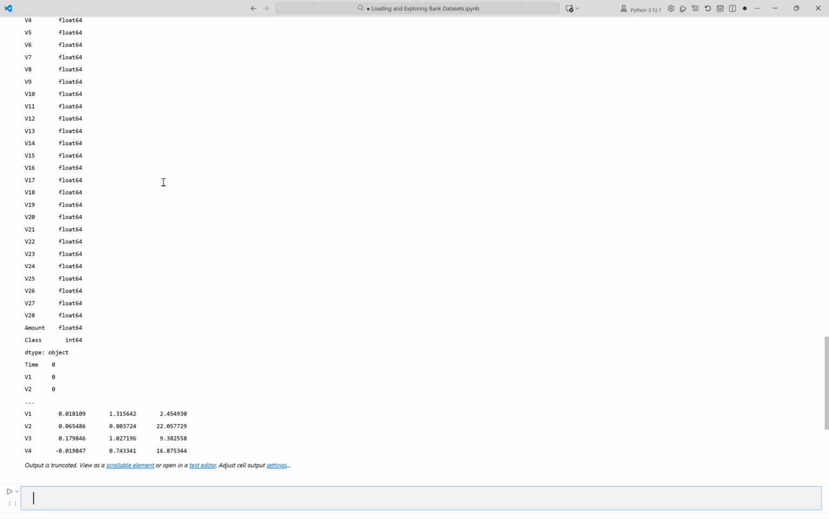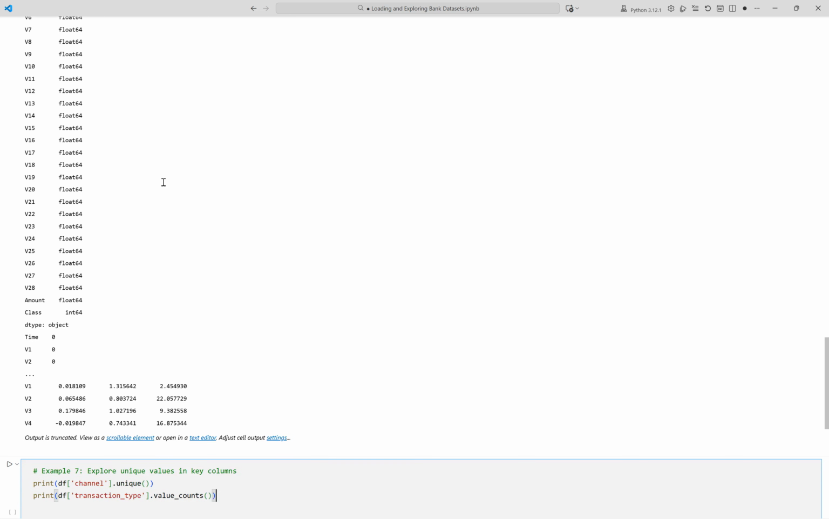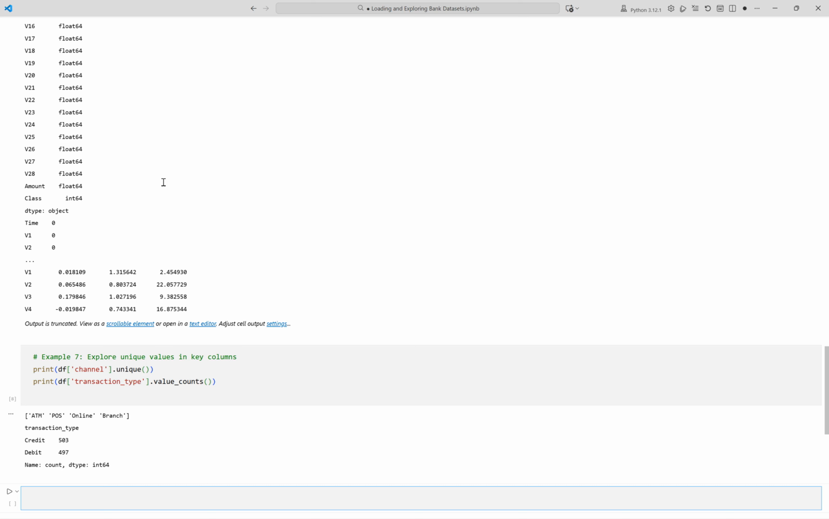Unique values help us inspect what types a column can take and spot oddities. We will see all channels used in our synthetic transactions. We count how many transactions are debit versus credit. Running the cell now. The output shows the unique channels where transactions occurred: ATM, POS, online, and branch, highlighting the different ways customers interact with the bank.